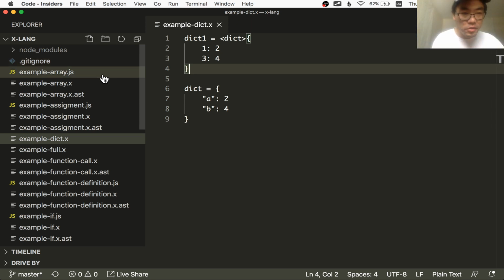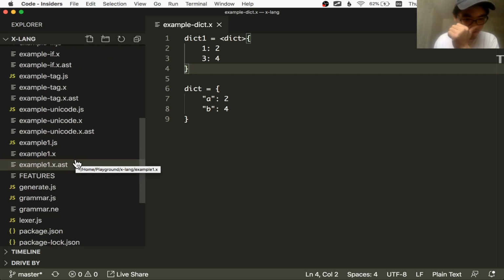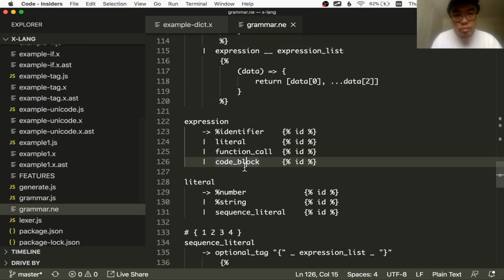So first, we're going to need to implement the parser. So let's go into the grammar.